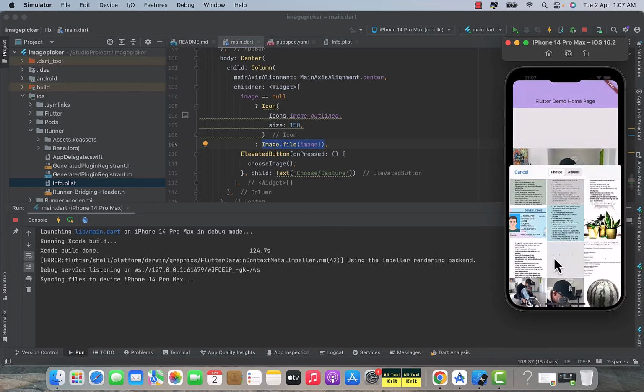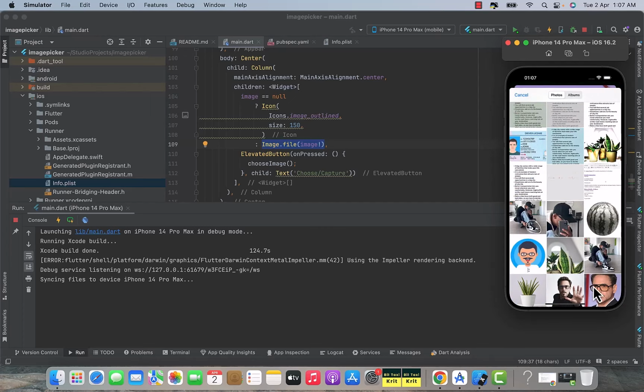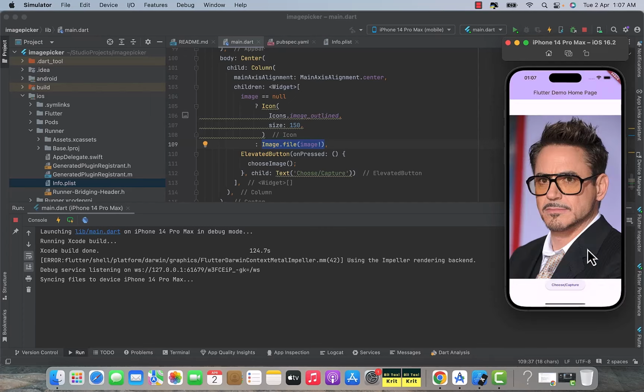Similarly, you can try the same thing for some other image. So I am going to select this image, and you can see our image is being displayed here. So now the first feature of our image picker application is working correctly. And now after choosing the image, the next step is capturing images using the camera inside our application.